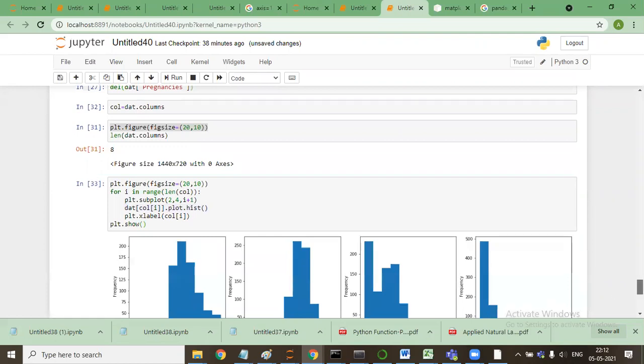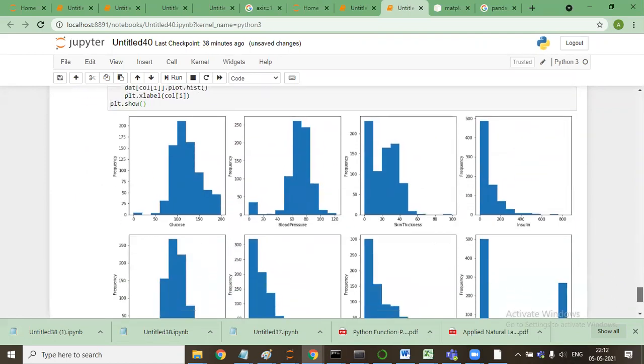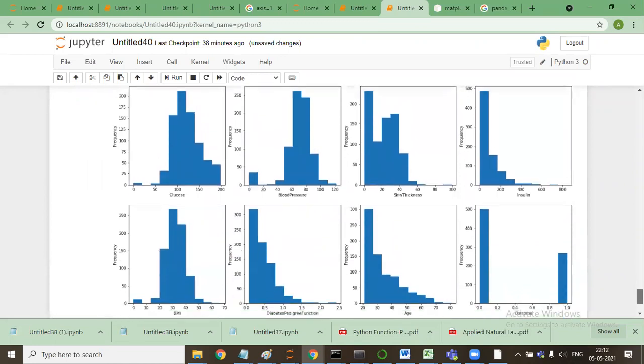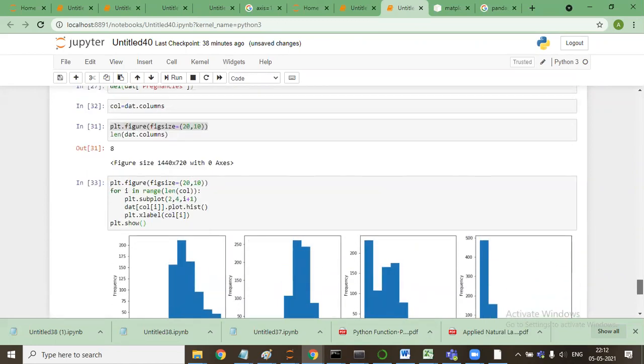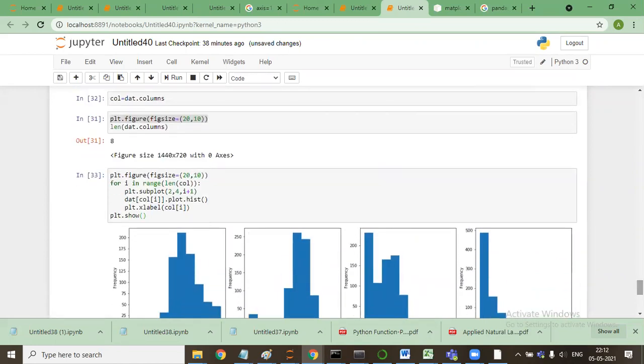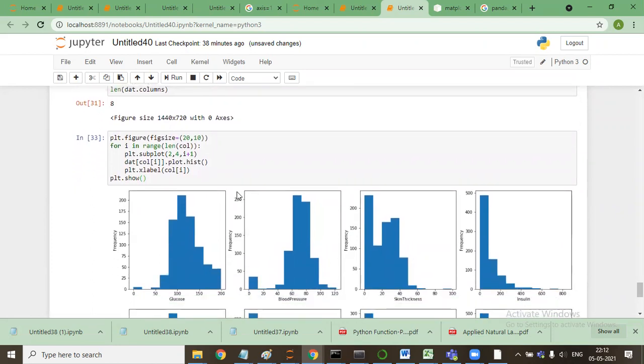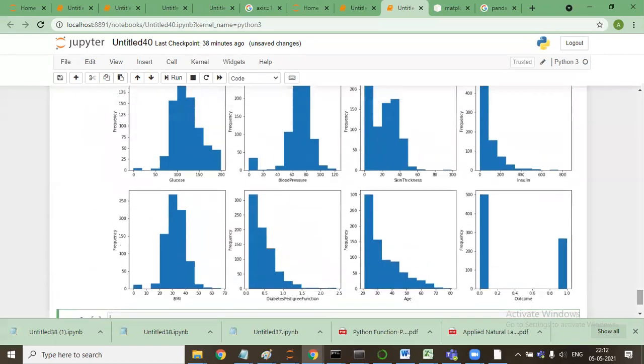You see here, these 1 to 8 graphs have been made. 0 to 7 is 8, and every time it has said i plus 1, which means 1, 2, 3, 4, 5, 6, 7, 8. Are you guys with me? Yes, sir. Okay.